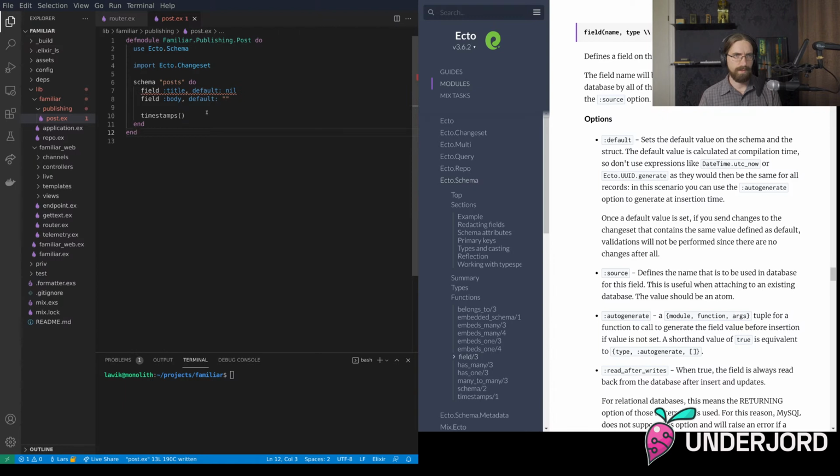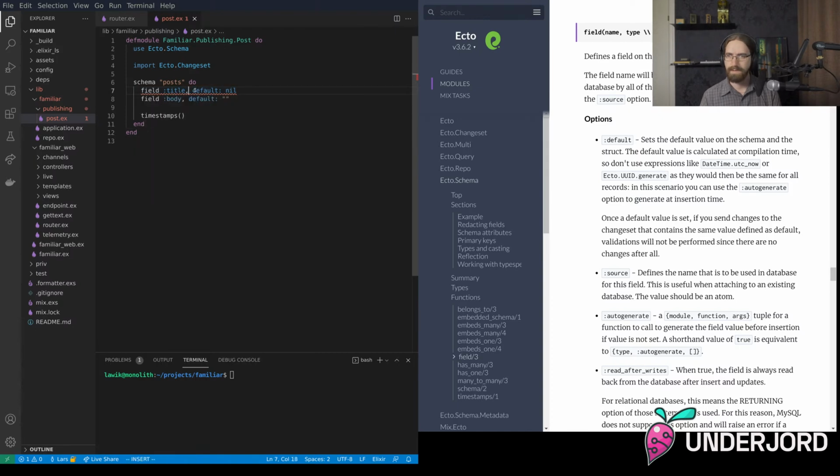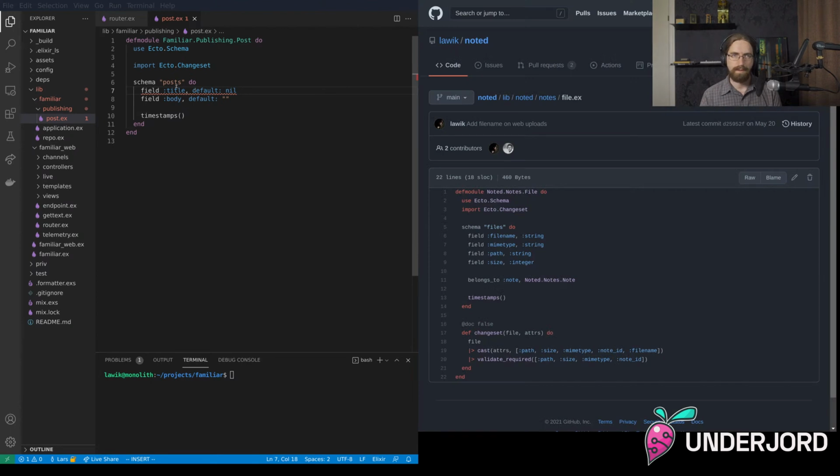That should be it for the schema. Default nil for field. Oh, right. Should be adding whatever type they are. Like that. String. String. And that's the start.